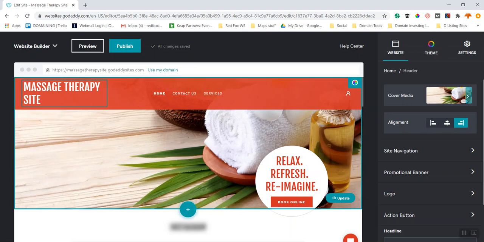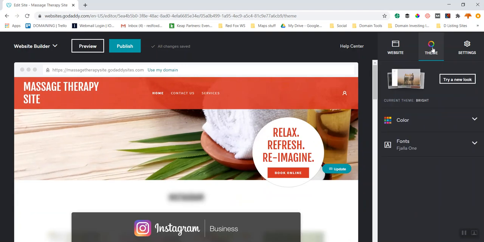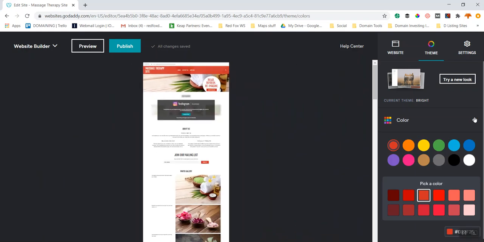So to change the color, my choices and my color combinations here, I need to come over to the right. I've got my website control panel, which is the one I'm working in right now, which allows me to make edits to the page that I'm working on. And then I've got my theme control panel, which allows me to change the feel and the layout of the theme, but I'm also able to change the colors and the font style.